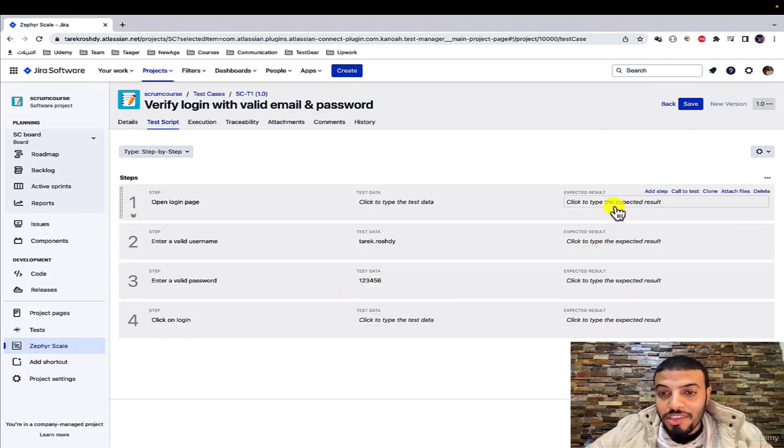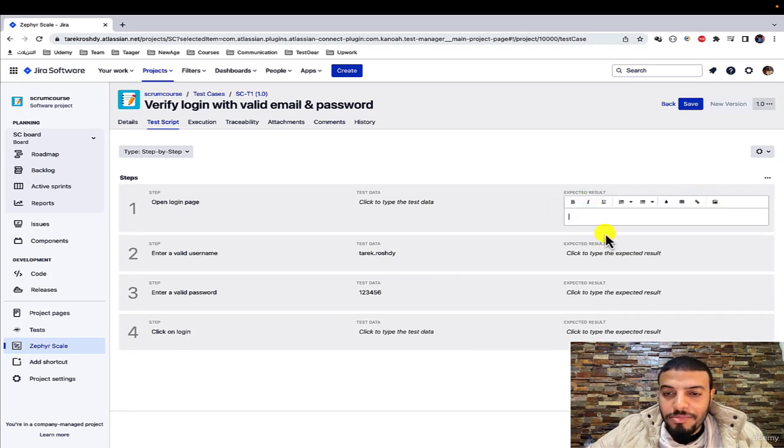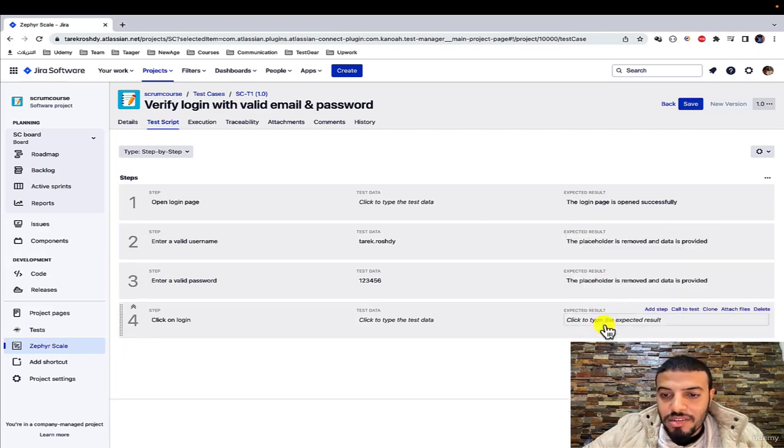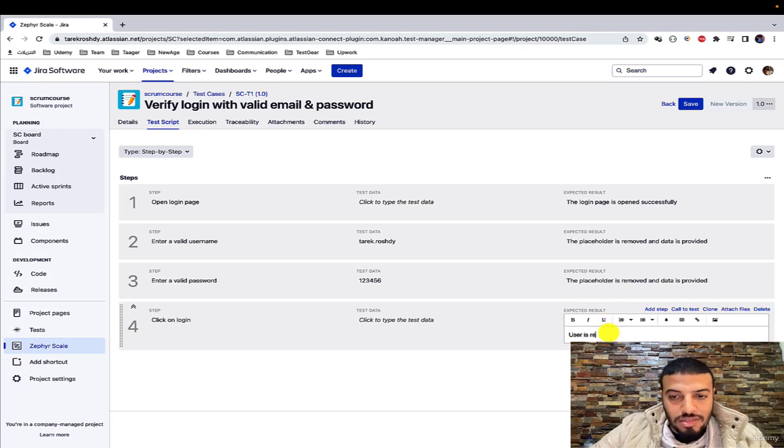here we have the expected result. So when I open the login page, the login page is opened successfully. This is just an example. When I add the username, we have the placeholder is removed and page is opened, or we can say data is provided. Of course, all of this is optional. The expected result here, and then user is redirected to homepage.